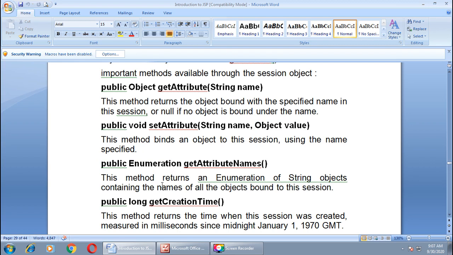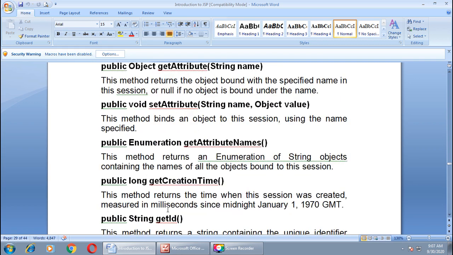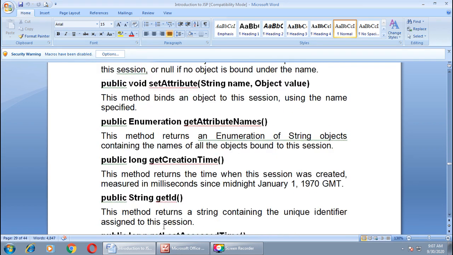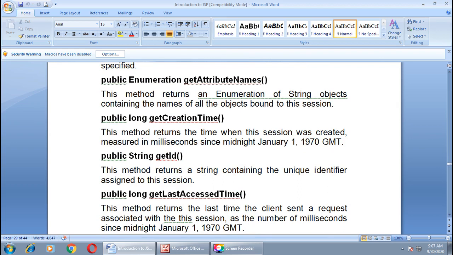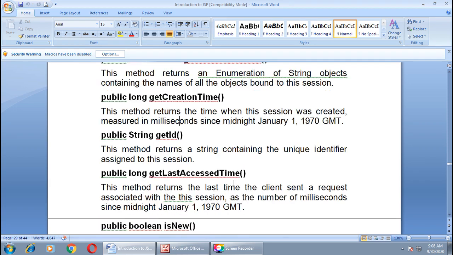Get creation time, this will return the time when your session was created. It is measured in milliseconds, right? And now the getId method, this method returns a string containing the unique identifier assigned for this session. Then the next method is getLastAccessedTime. This method returns the last time the client sent a request associated with that particular session. Again it is measured in milliseconds since midnight, January 1, 1970 GMT.